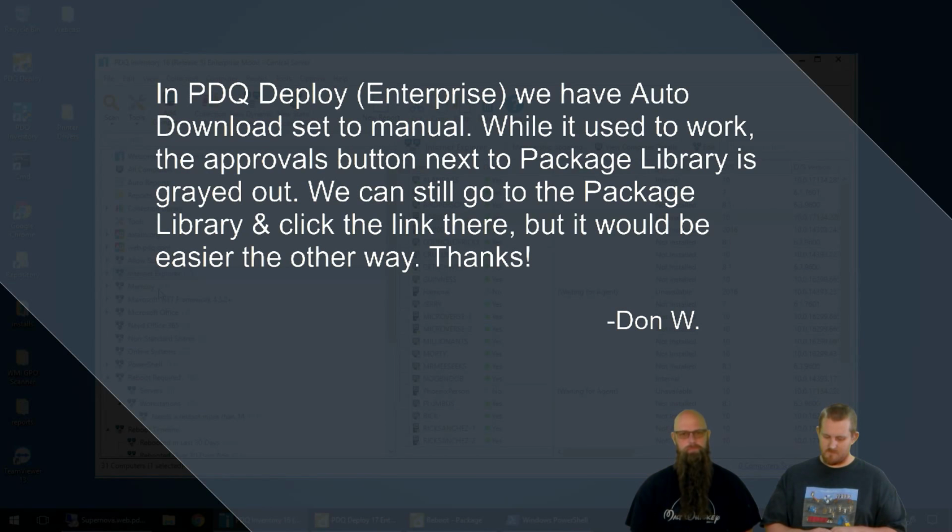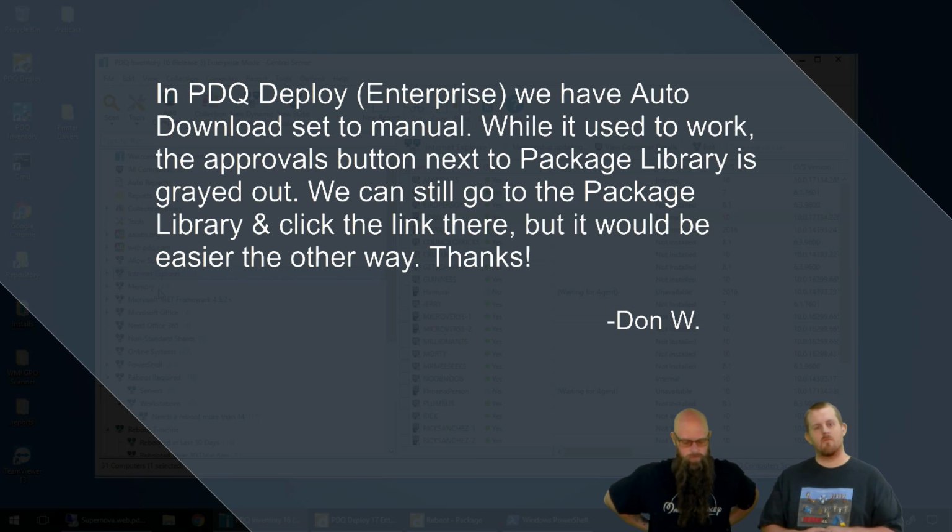Dear PDQ guys, in PDQ Deploy Enterprise, we have auto download set to manual. While it used to work, the approvals button next to package library is grayed out. We can still go to the package library and click the link there, but it would be easier the other way. Thanks, Dandy Donnie W.